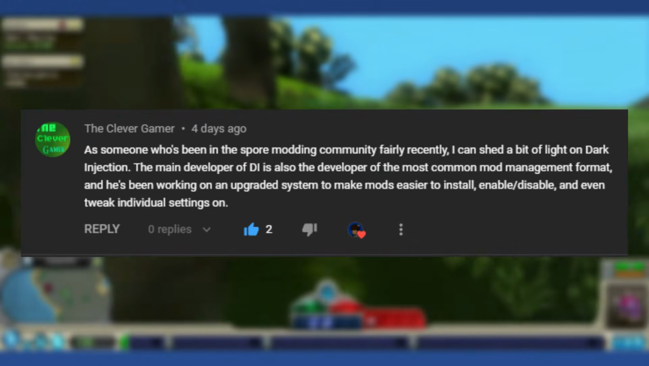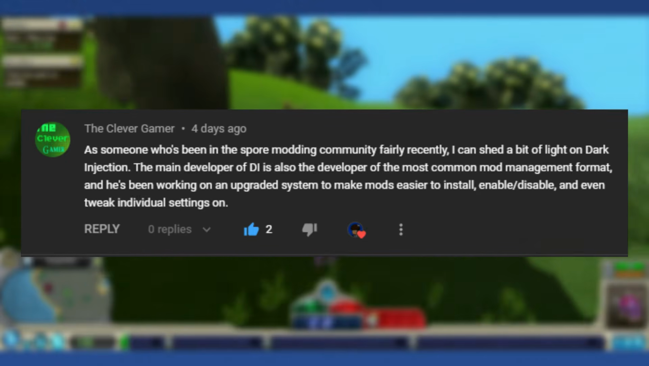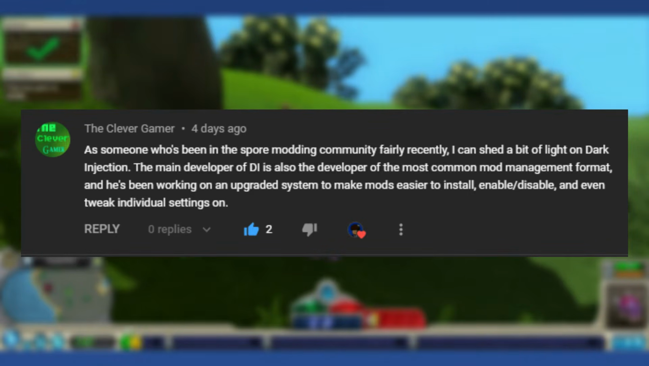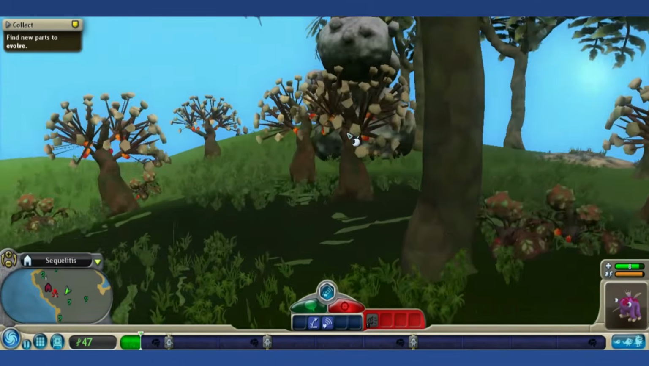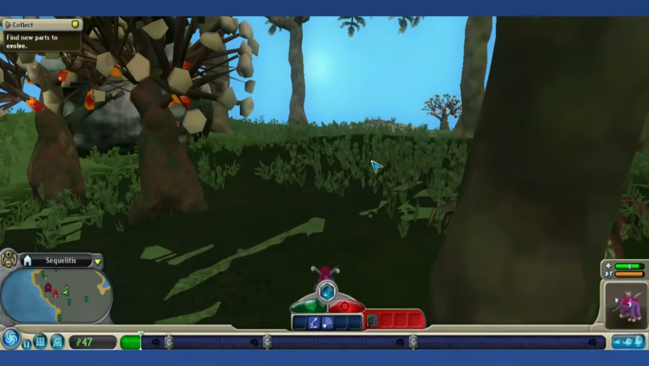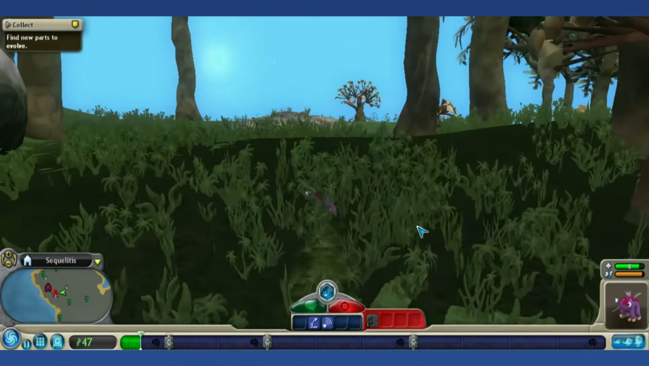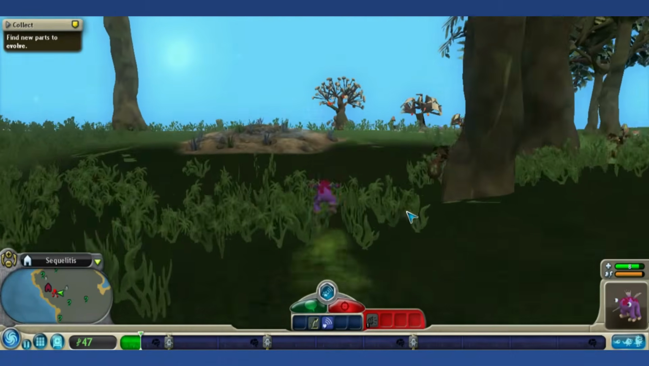It seems the main developer of Dark Injection is also the developer of the most popular SPORE mod management application. It is more than likely that they are focusing most of their time on improving and updating that instead of working on Dark Injection. Which kinda makes sense. I imagine there's probably more demand for that over Dark Injection, but I hope they eventually come back to DI if that's their passion project or something like that.